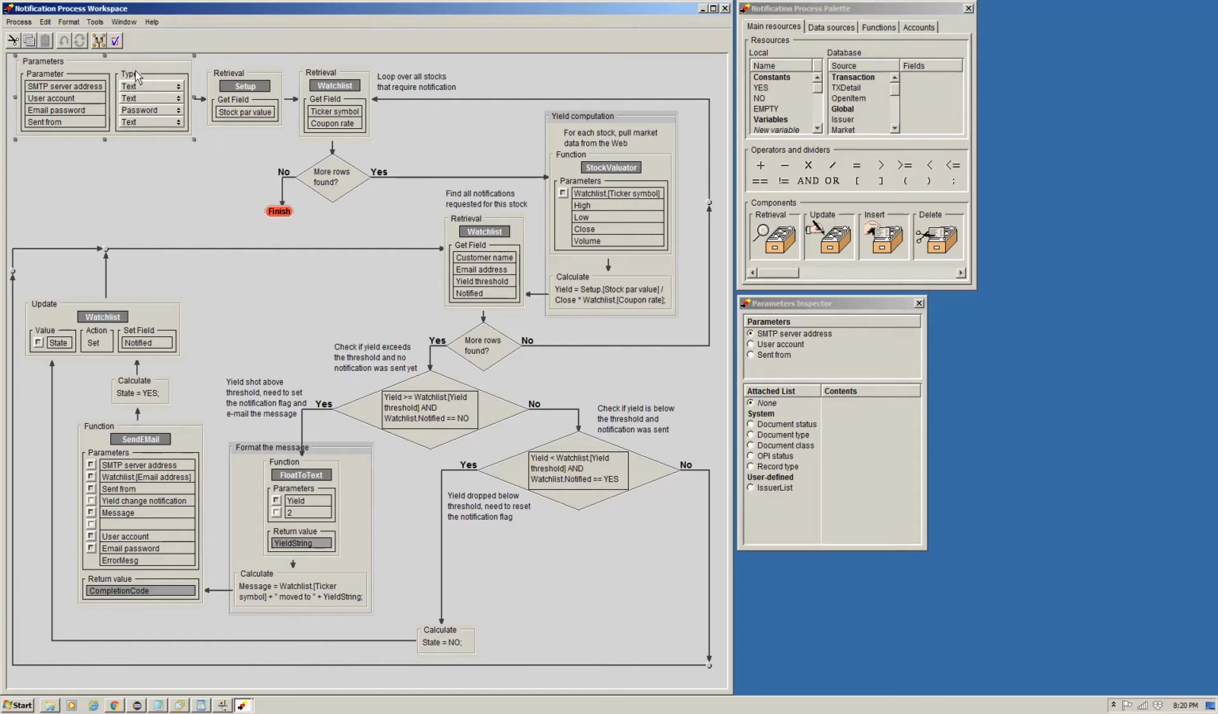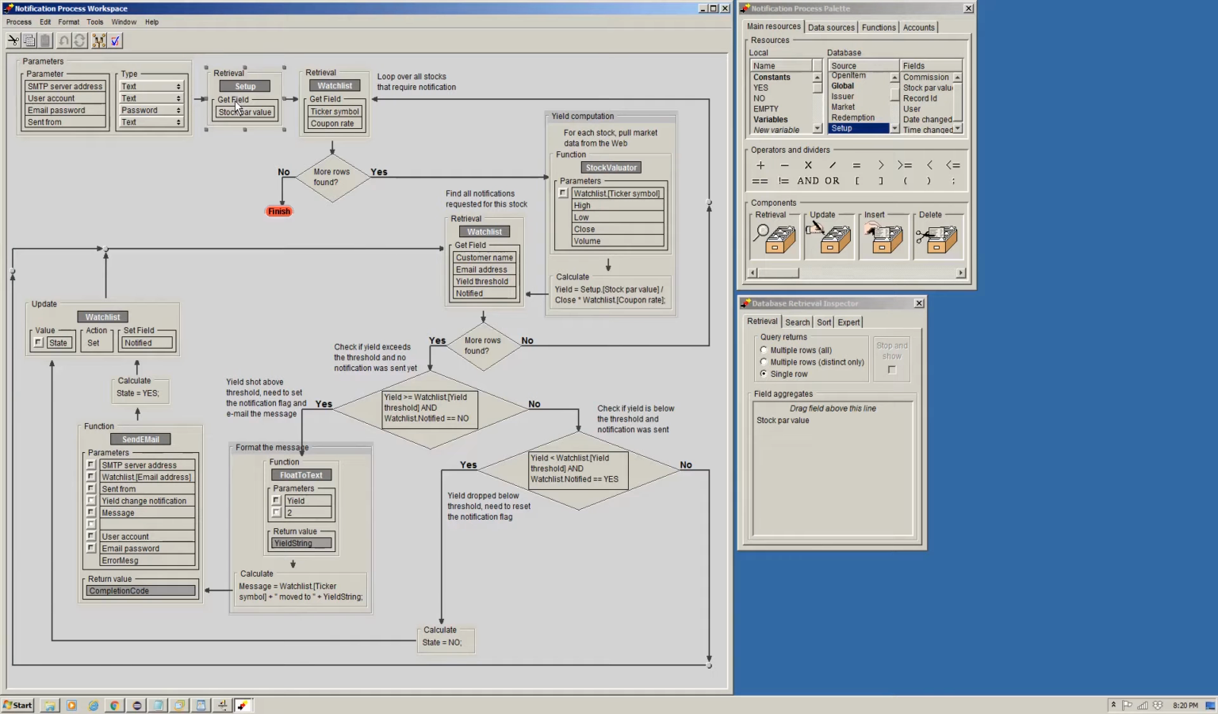We begin the process by pulling out the stock par value from the setup table. As we've seen before, this table has only one record, so we can do a single row retrieval. Next, we begin a loop over all stocks that are on our watch list. We want to limit the number of stocks to be inspected, as pulling market data from the web is a time-consuming procedure, subject to the internet latency, so we pull it straight from the watch list table and sort by the ticker symbol.